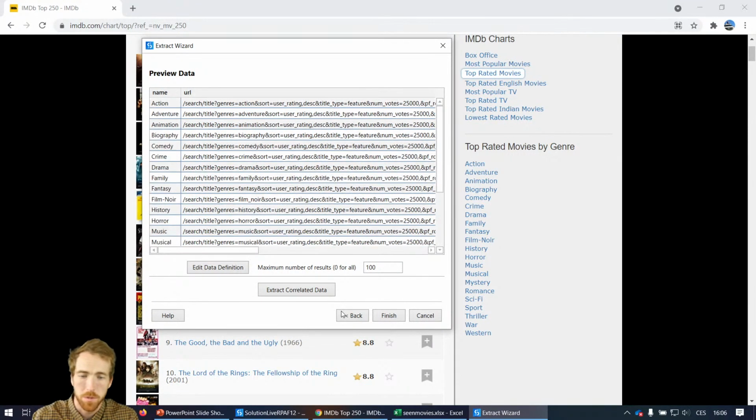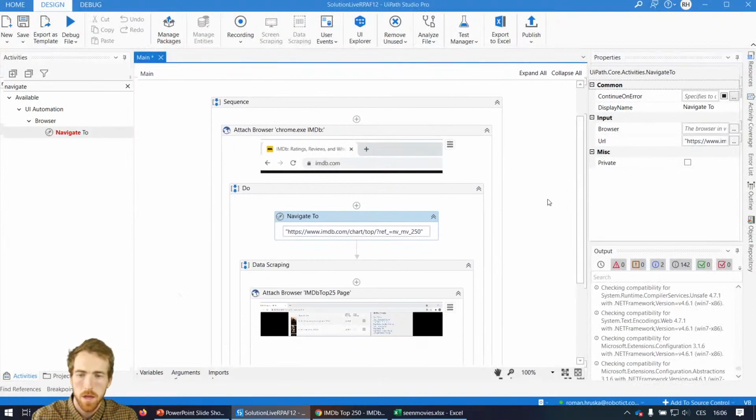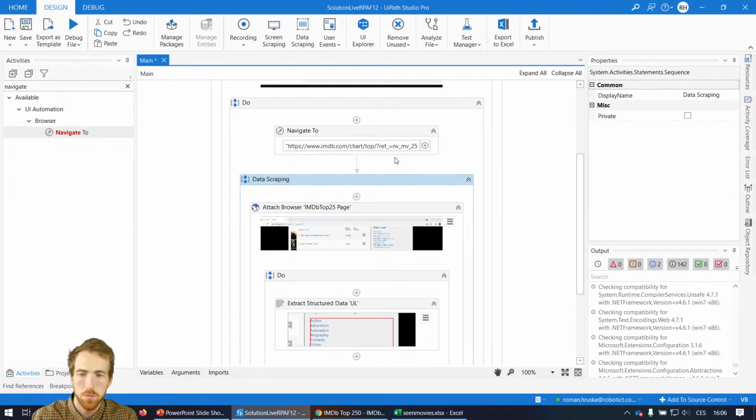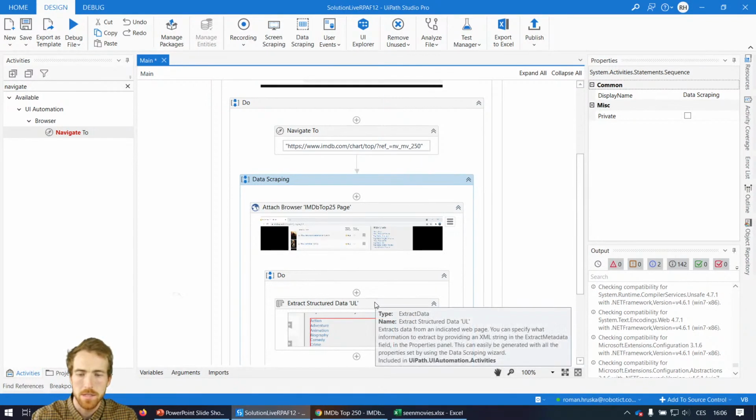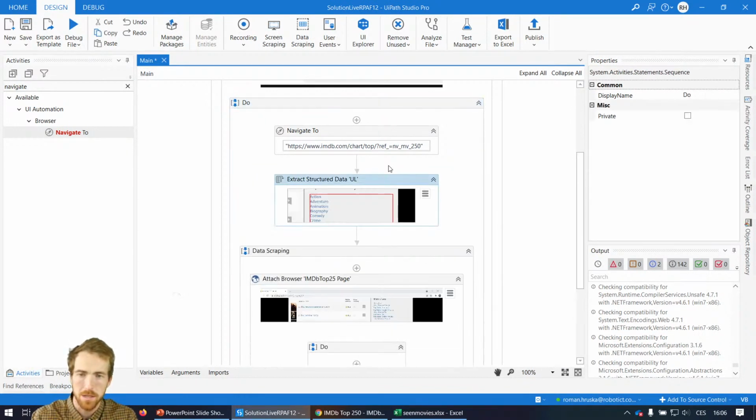and I can then go on and extract all the genres from it. So I will click finish. I will give a prompt. If we have multiple pages of data, I say no. And there I have maybe too many things created, as usual. So what I need to focus on is this activity, extract structured data. And I will cut it and paste it here.